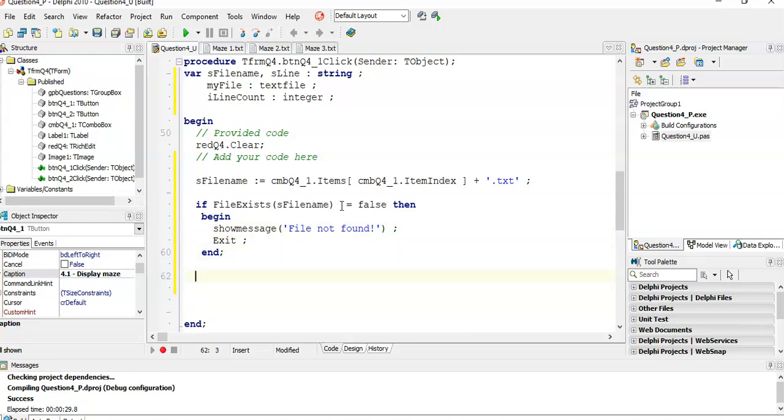So don't do anything else in this procedure. Just stop. If it does exist, then it won't do this. It'll jump to this part of the code. It will never get here if it doesn't exist. It'll only get here if it does exist. And so here we're going to do our steps, which is first of all, assign file.